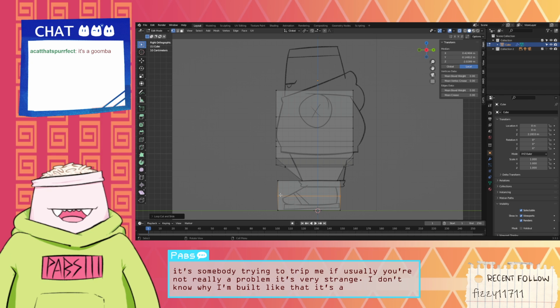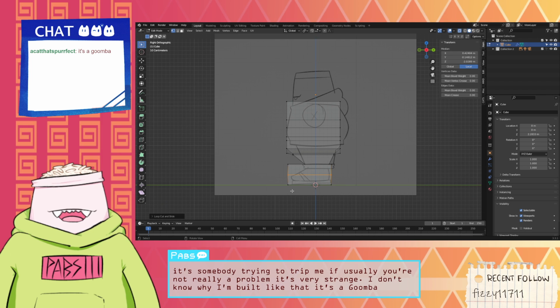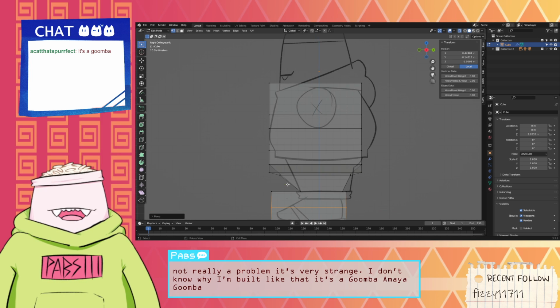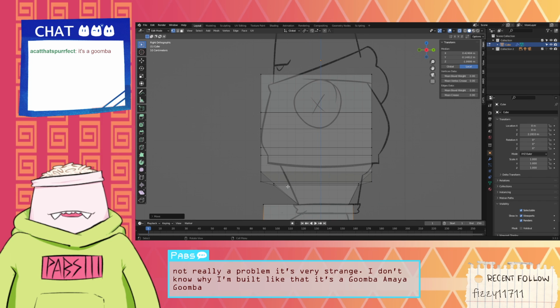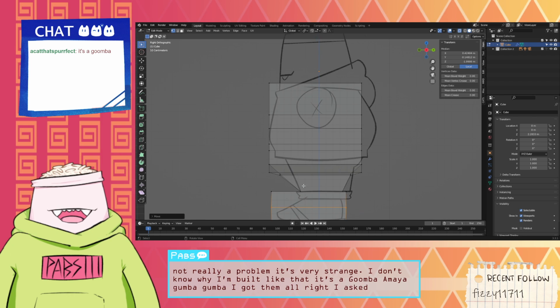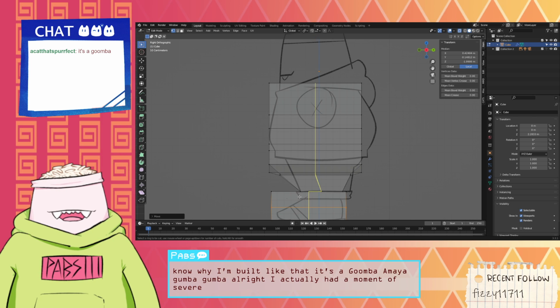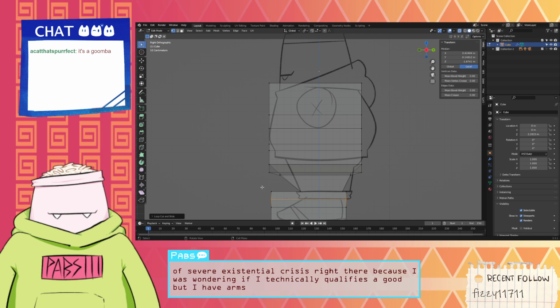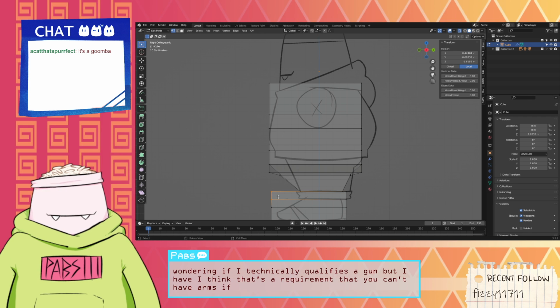It's a Goomba? Am I a Goomba? I have arms. I'm not a Goomba. Hang on, I'm not a Goomba. Alright, I actually had a moment of severe existential crisis right there, because I was wondering if I technically qualify as a Goomba. I have arms. I'm not a Goomba. I think that's a requirement, that you can't have arms if you're a Goomba.